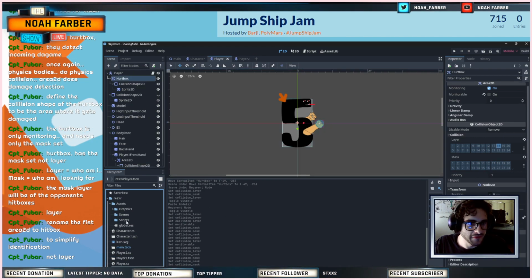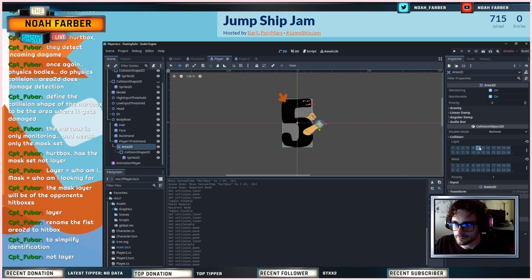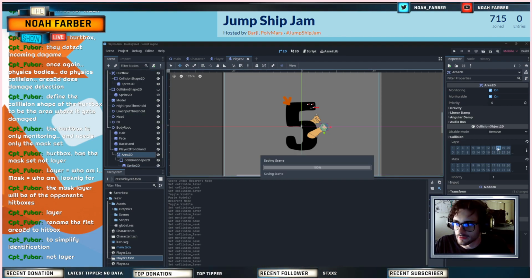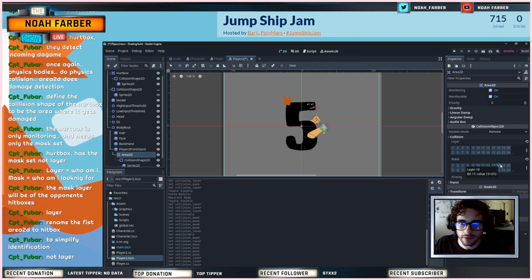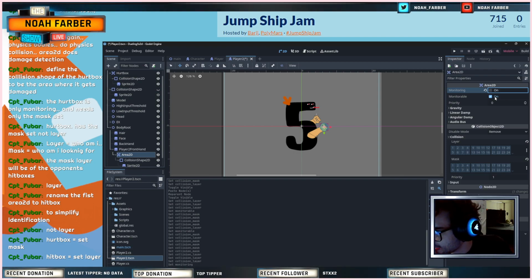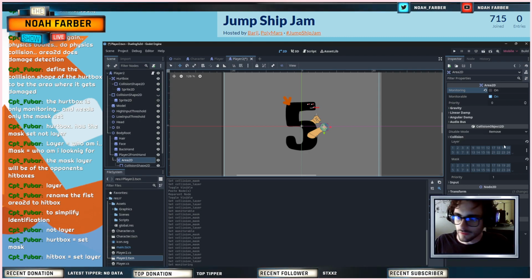So player 1's fist needs to be on 10, and player 2's should be on 18. Oh, wait, layer. Wait, no. The hitboxes should be on layer, right? And the hurtbox is on masks. Isn't that what you said? Hitbox should be layer with only monitorable. Hitbox set layer. Yeah, that's what I thought. Sorry, I was getting a little confused, but that's what I thought. Thank you. So we're on player 2. 18. Okay.